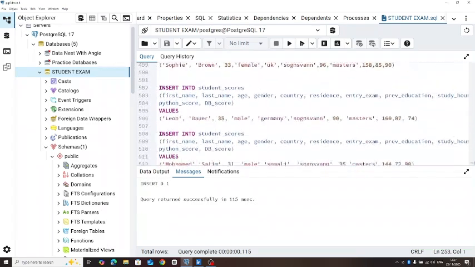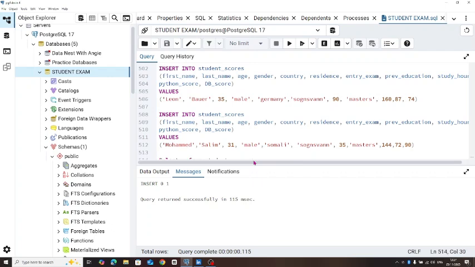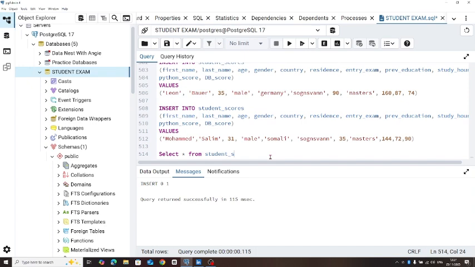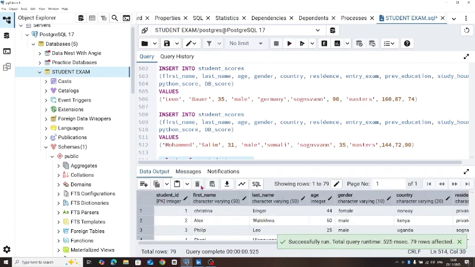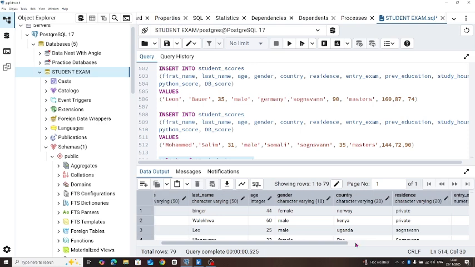So let's go down. Let me backspace this. I want to see all my columns from my table. All right, so let's select all columns from students. The name of our table is student_scores. So let's run this to see our table. Yeah, so we can see our student ID, first name, last name. Perfect.